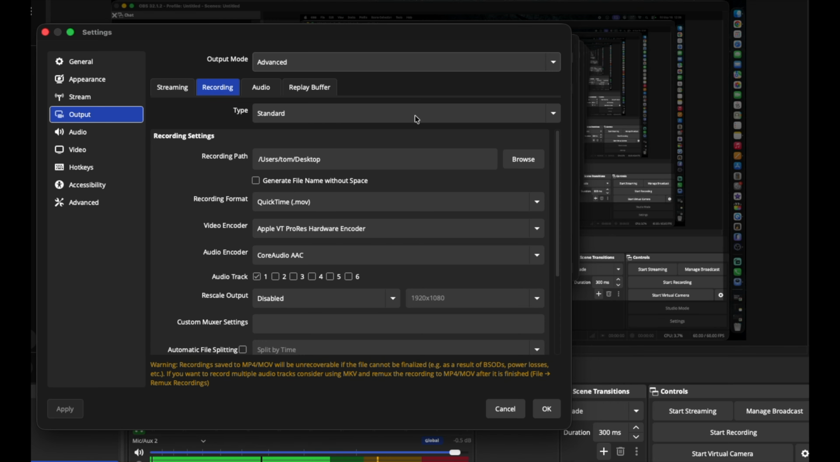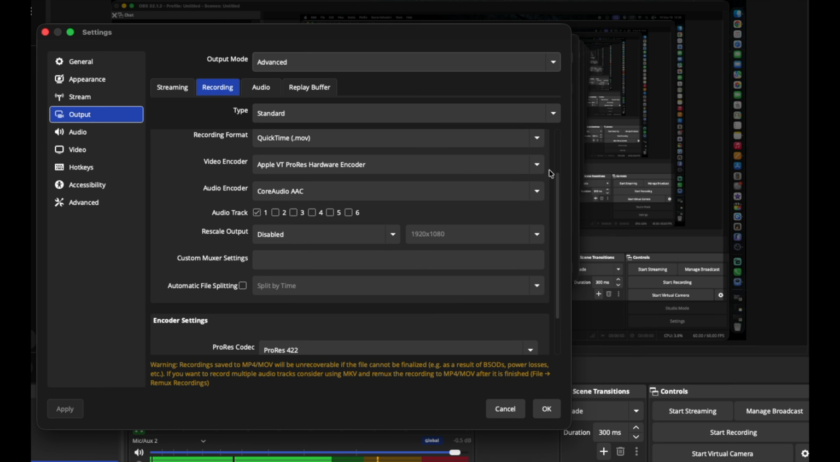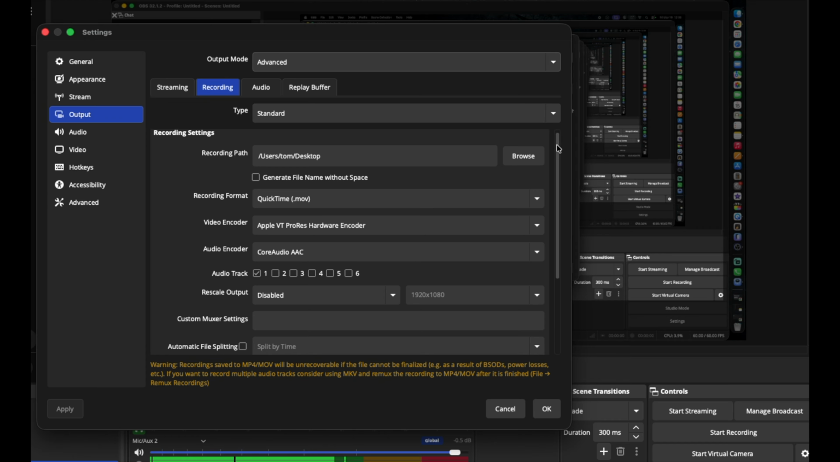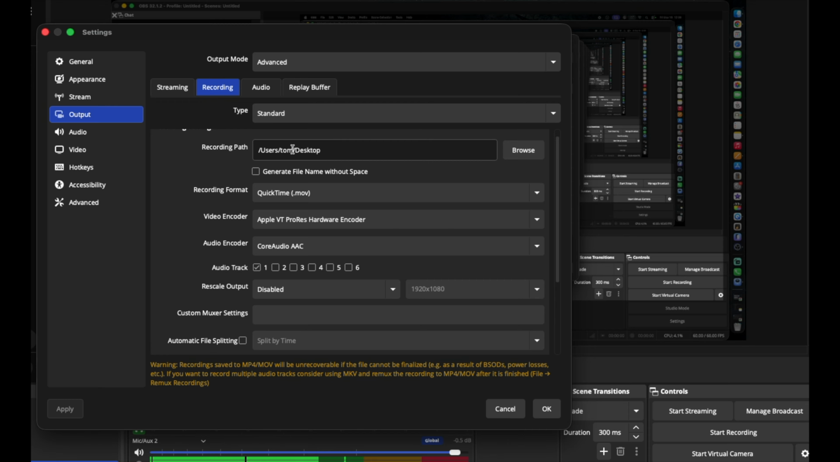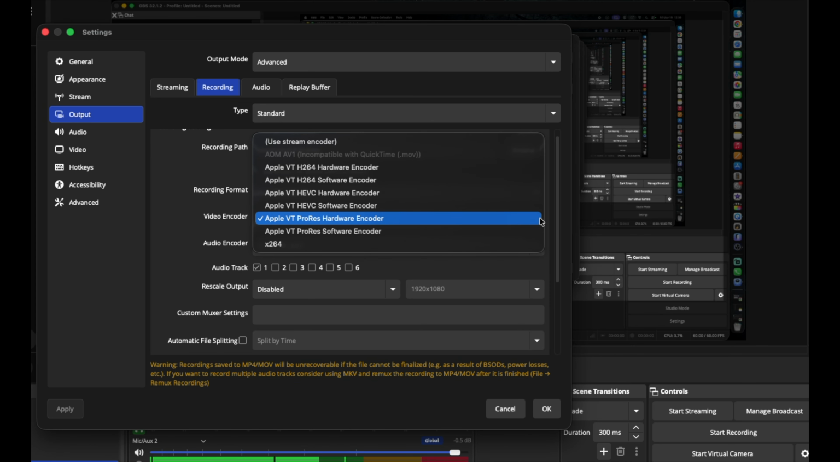The type will remain at standard, and now we're going to head down here and do some work with our recording path. My recording path I generally like to set on my desktop. It helps me find my files a lot easier. If I need the extra space, I can always move it to an external hard drive, but for me it's going to be my desktop. Okay, now we are going to head into our video encoder, and as mentioned before, I do like to choose the Apple VT HEVC hardware encoder for this specific situation.